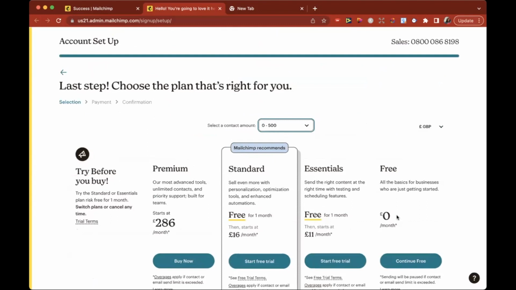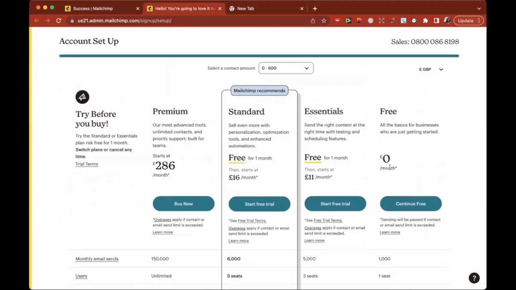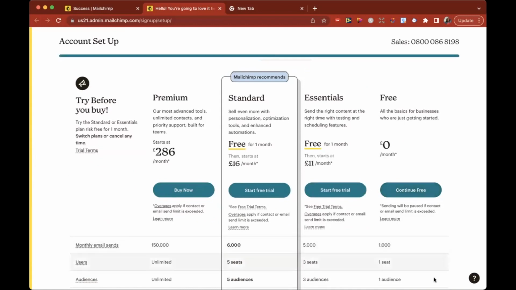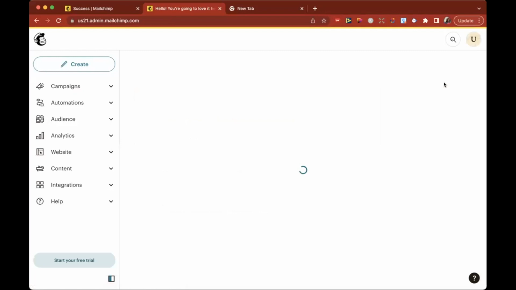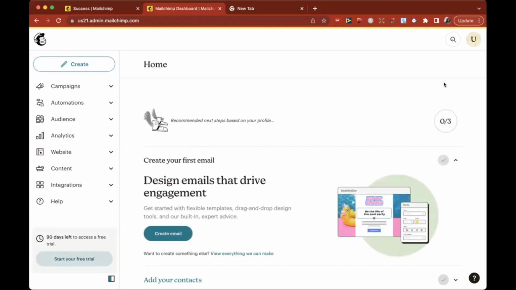So we're just going to skip this and move on. It says choose the plan that's right for you. So we're going to go ahead and continue with free. Now it's preparing my account. It's doing all the mixing in the kitchen, and we'll soon be up and running. And here we are.